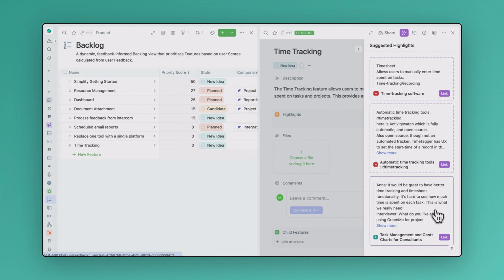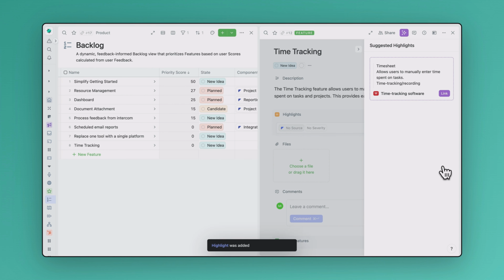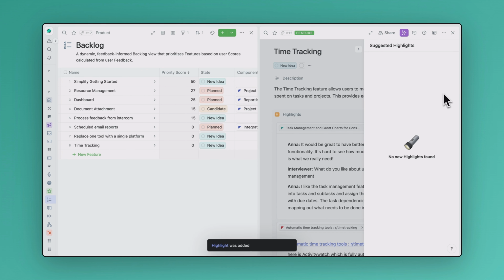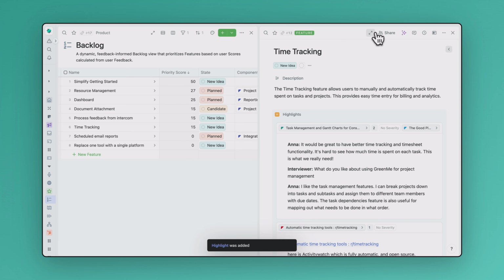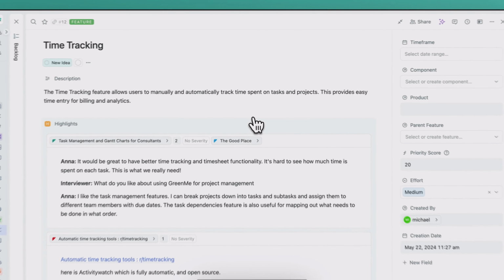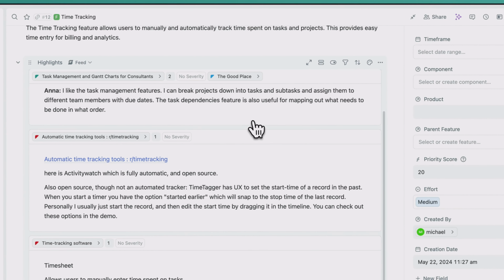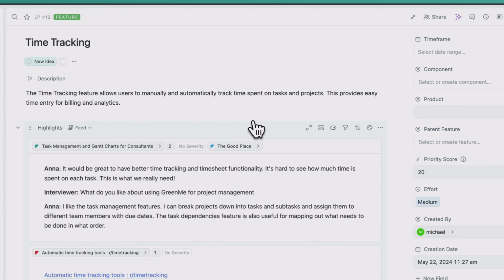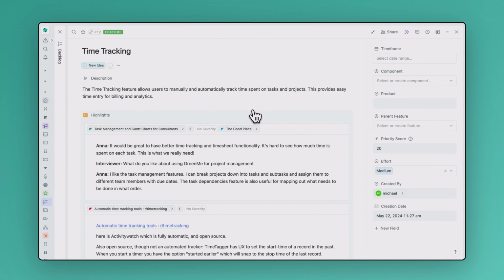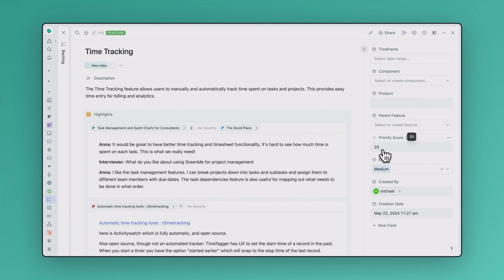So we can go ahead and link this feature to the feedback and also the web snippets. New highlights are created and linked to the time tracking feature. And now it's possible for a priority score to be calculated. Let's check how relatively important this feature is.